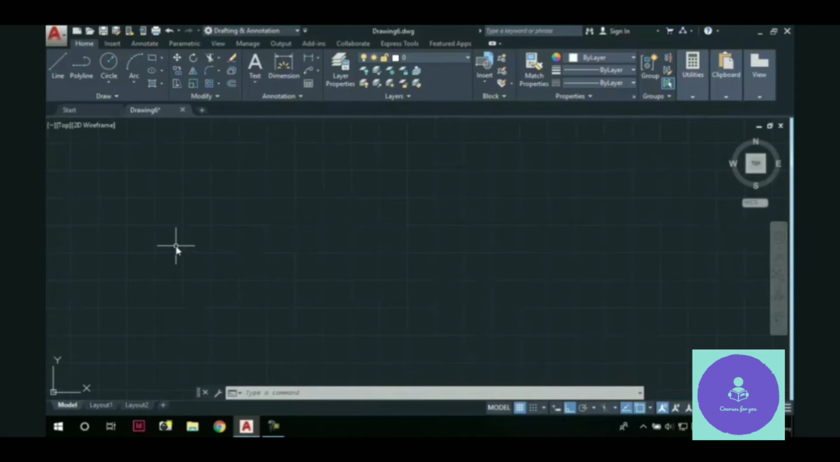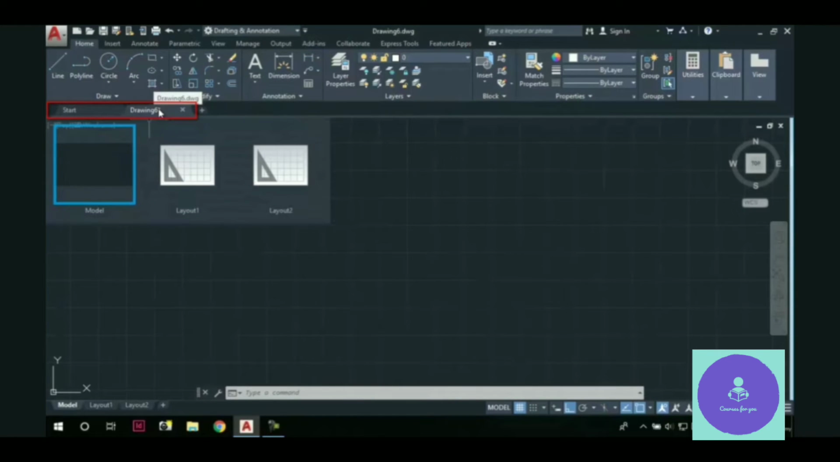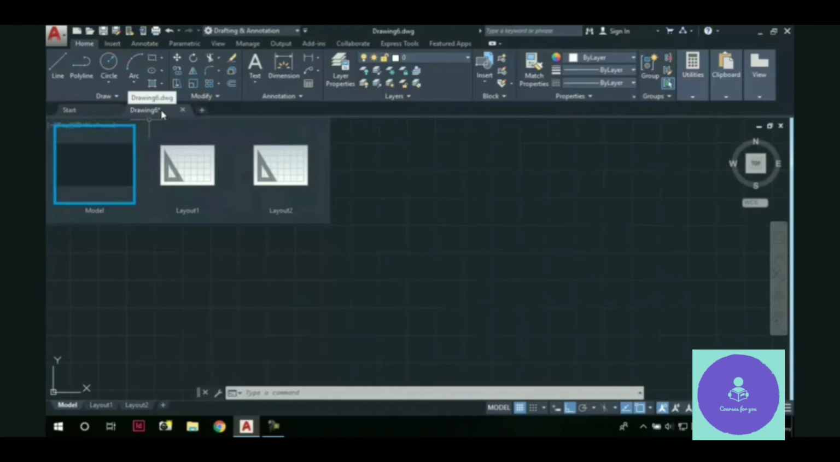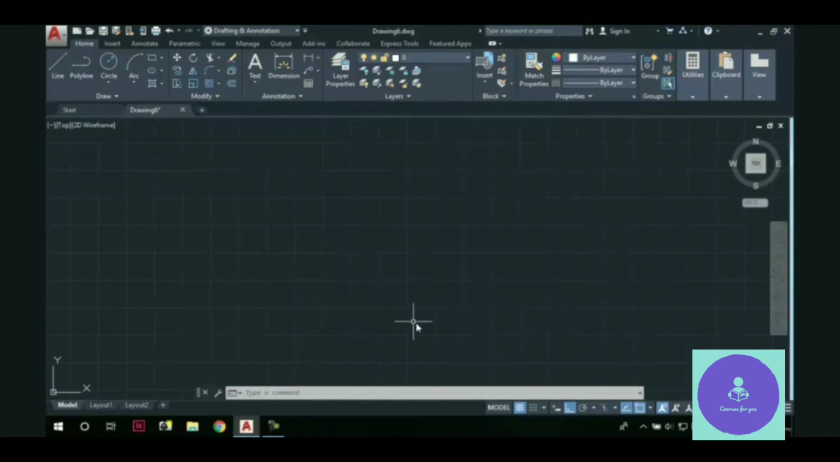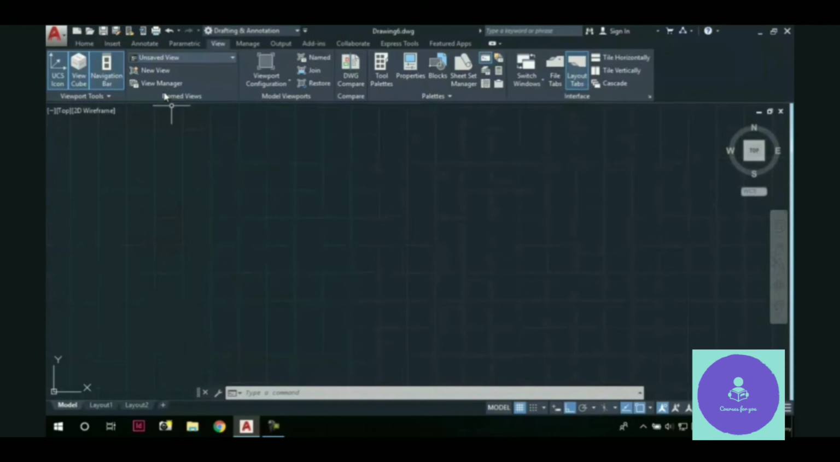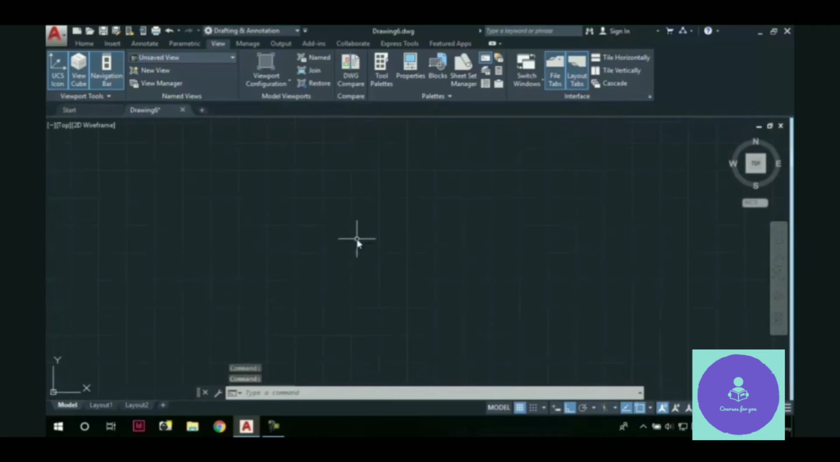Now you can see I opened a new drawing file and its name is getting displayed here. So these are the file tabs. The Start tab and the Drawing 6 tab are called the file tabs. We can control the visibility of file tabs. For that, we need to go to the View tab, and in the Interface panel, you'll find a toggle button with the name File tabs. Click on it. You can see that the file tabs have vanished from the screen. Now to redisplay them, again click on this button and the file tabs are redisplayed here.